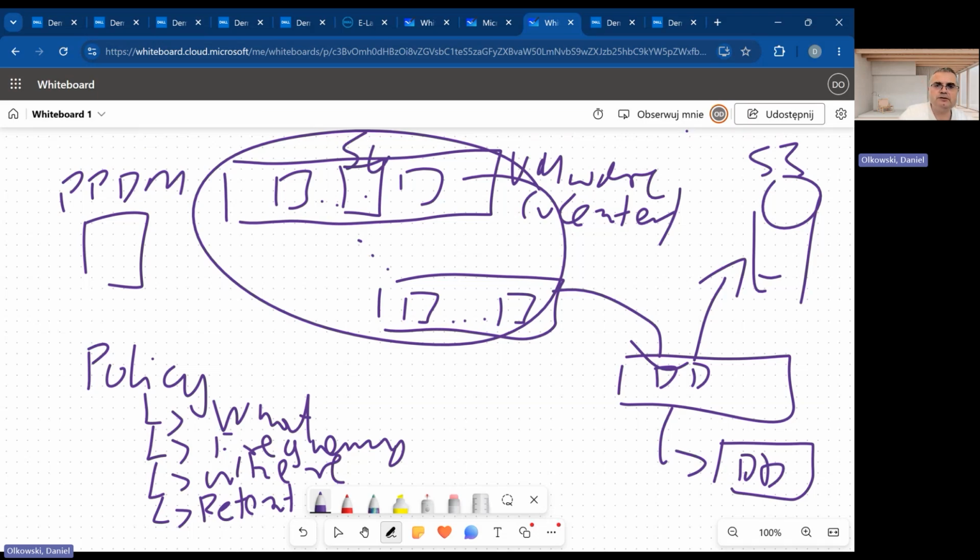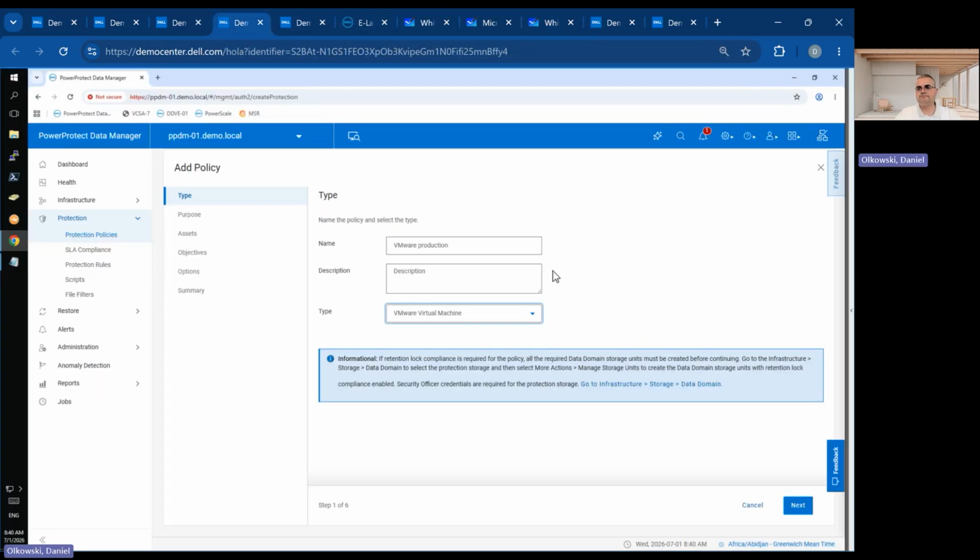So if here is SQL, and you back it up as a VMDK virtual machine by PPDM to a Data Domain, and you also perform a backup of SQL, let's say from Commvault, the second backup from Commvault should take zero capacity on the Data Domain, zero occupancy. There should be no occupancy on the Data Domain because there is global deduplication. Good. Okay, so let's go further.